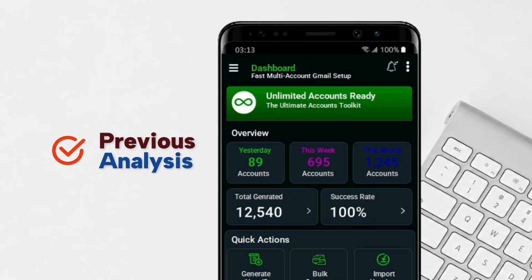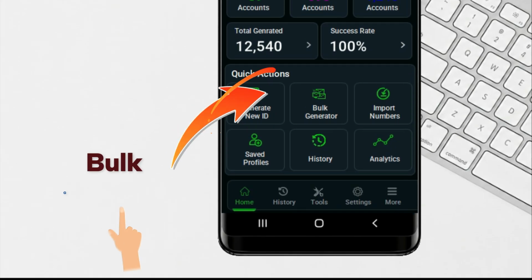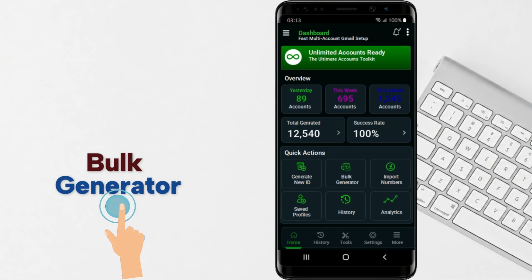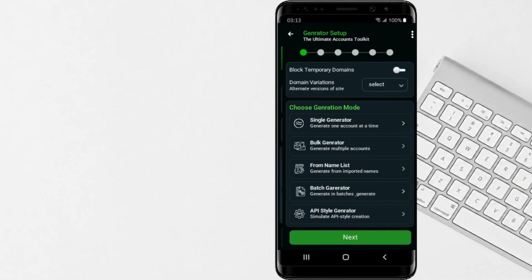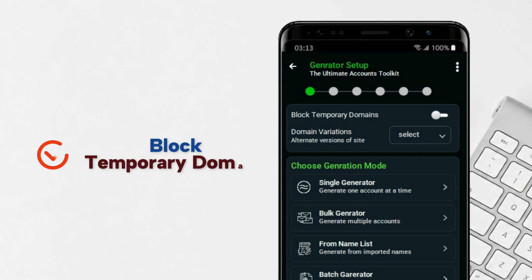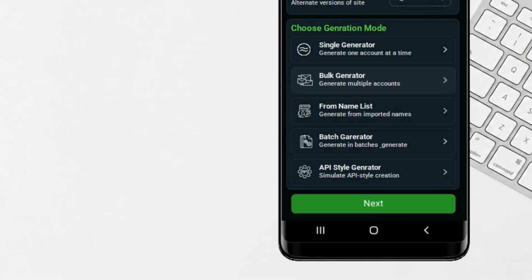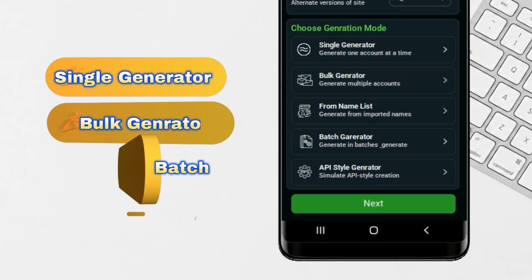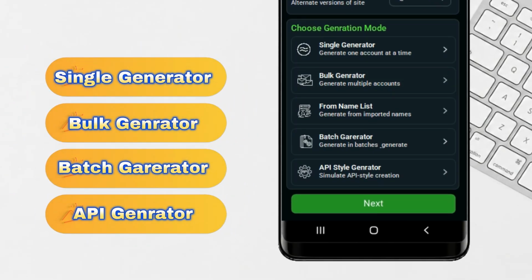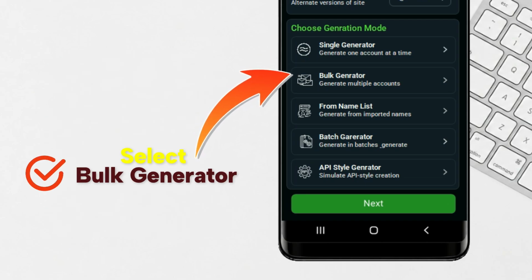Here you can see live analytics, account statistics, success percentages, and several management tools displayed on the dashboard. But the option we need is this bulk generator button. Click that to continue. Now the application opens the generator configuration menu. At the top, you can block temporary domains, and then choose different Gmail domain variations. Right below that, you'll notice several generation methods including single mode, batch creator, and API generator, but because we want multiple accounts at once, choose bulk generator.